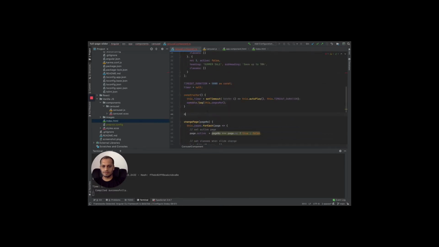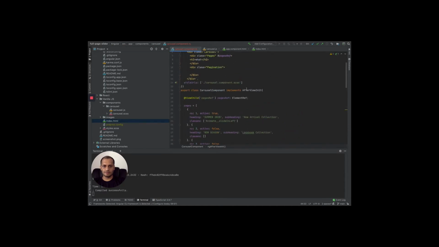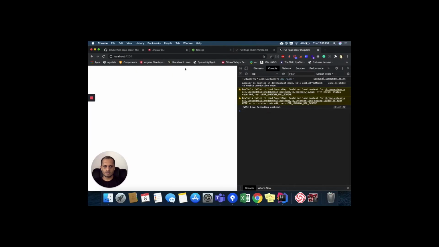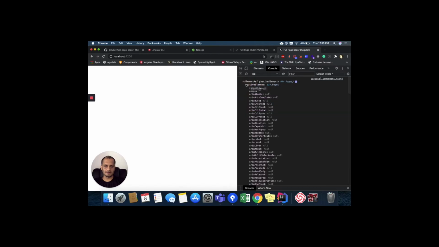So I can write that function here, after view init. The difference between the way you implement and write the method is you have to put ng in front, and then I can paste this here, save it, and then you can see what is inside it.